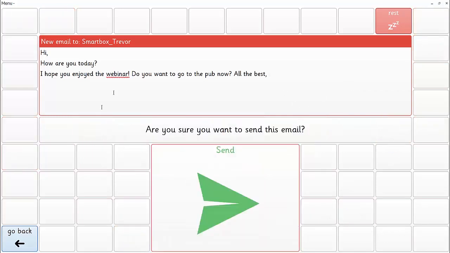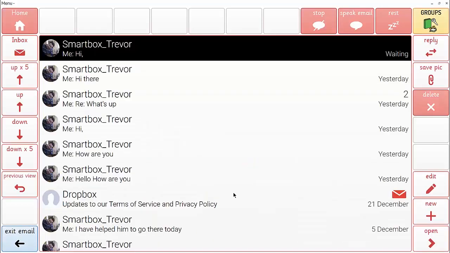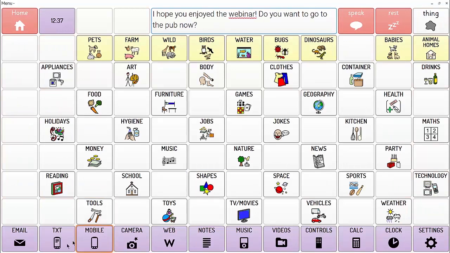You get a confirmation screen. I can either send it or I can choose go back if I decide I haven't quite finished. Let's send. And that's that message gone. So I'll go back to groups again now. To send a text message is exactly the same process as I've just shown you for email. You can also paste from the chat writing area into a text message as well. You can use any Android mobile phone with Grid 3.